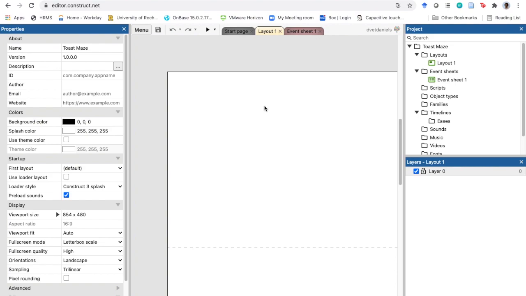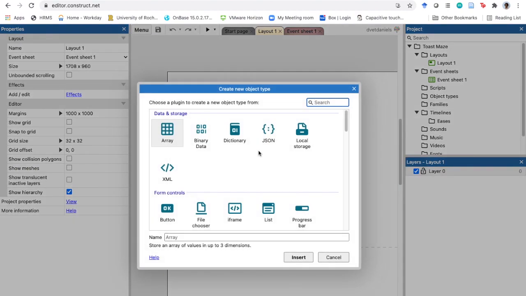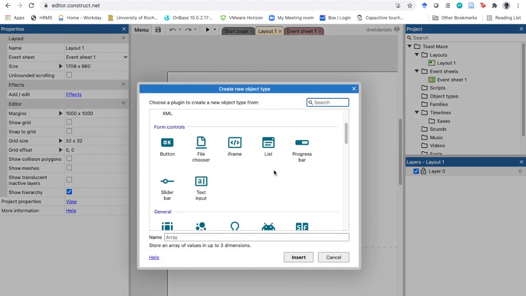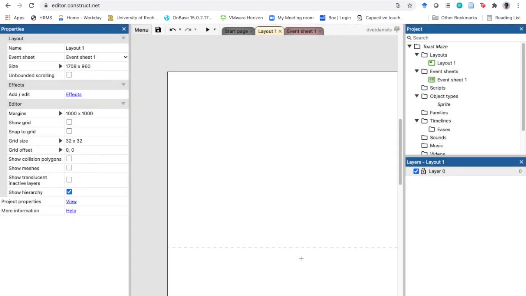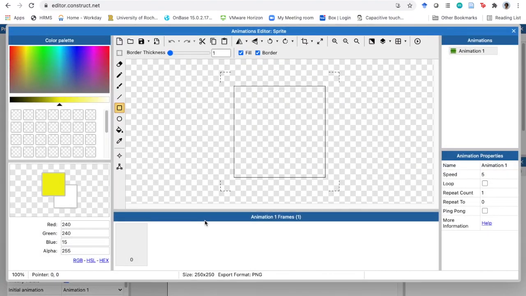So I've already downloaded these. So the first thing we are going to do is we are going to add our toast character. So I'm going to double click the white section like we always do, and I'm going to scroll down to Sprite. And I'm going to pick roughly an area within this dotted lines to put my sprite. So I'm going to put my sprite here. And like always, we get this sprite editor.